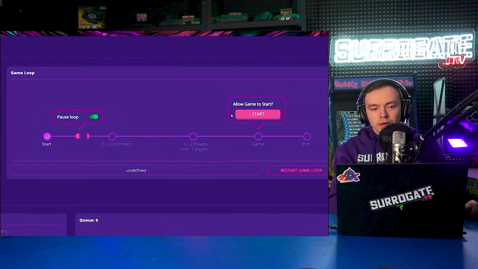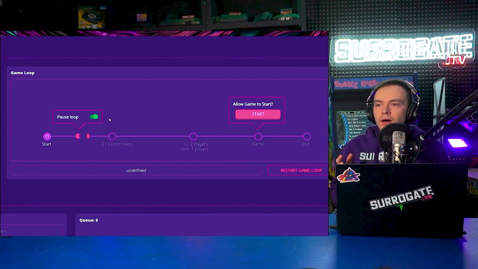So let's go back and actually look at the game loop and try to understand what are these things meaning. So the base part of the game loop, the first thing you can actually interact with is pause the loop. So when you pause the game loop, it kind of freezes everything happening on the game page. Freezing the game loop means that people can still queue up, but not a single new game will start. So it will fetch players, but it will not actually let them play.